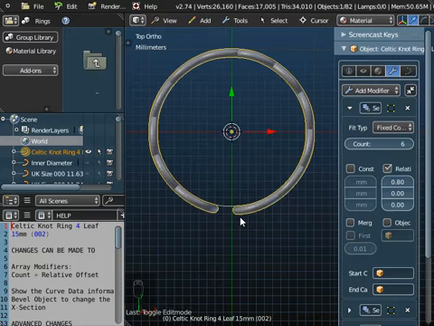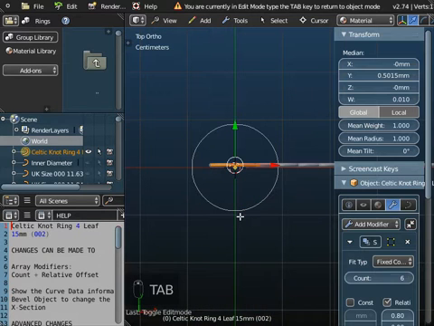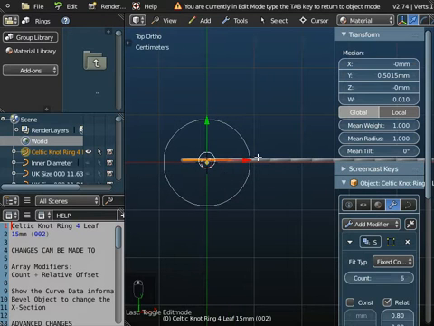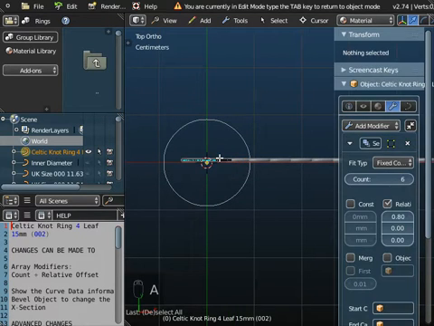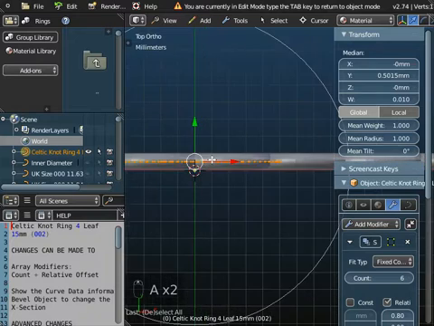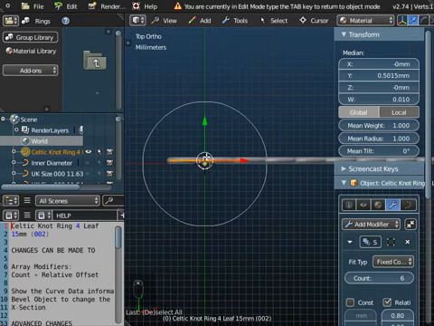So if I press the tab key to go into edit mode, what I need to do is just move this object. Well, first of all I need to highlight all of it, and it is. So I've just pressed A on the keyboard to highlight all the control points, and I want to move it to the left or the right along the x-axis. That's the red arrow. So if I just move it a couple of points to the left there, and let me see whether I'm going in the right direction.